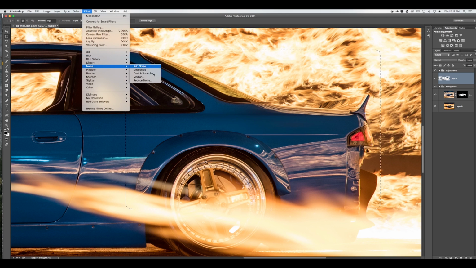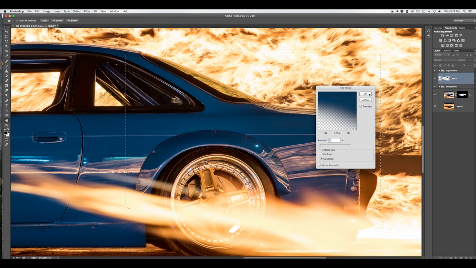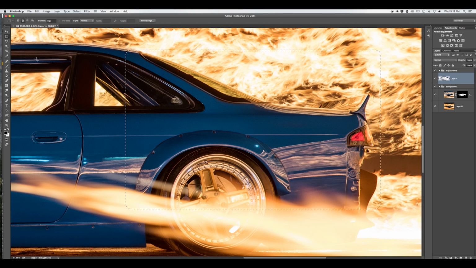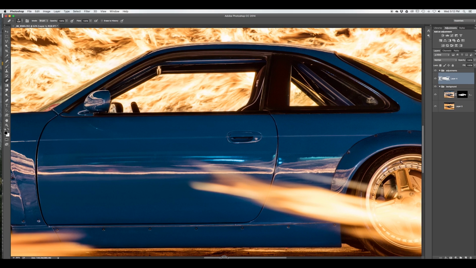And then again, no need to reinvent the wheel, just apply the same amount of noise as you had before. And then again, just a nice quick fix. Just erase the bits that you don't want affected, which is all the essential detail sections. You can see this bit was blurred out a little bit. I have to make sure I get rid of that and clean it up. Okay, and that's it. So that just nicely cleans up some of the paintwork.